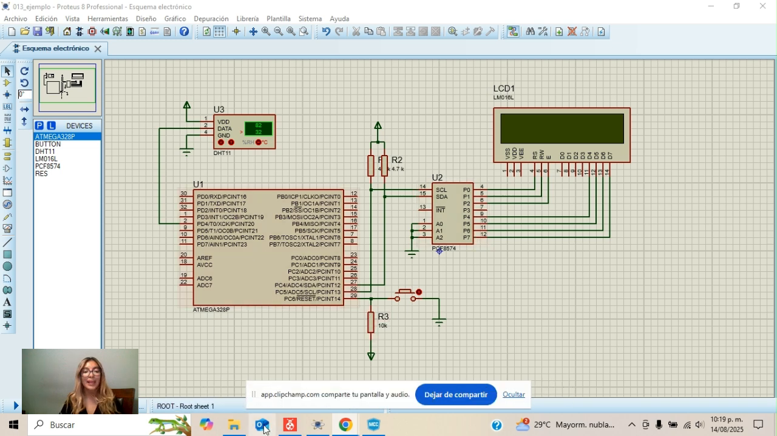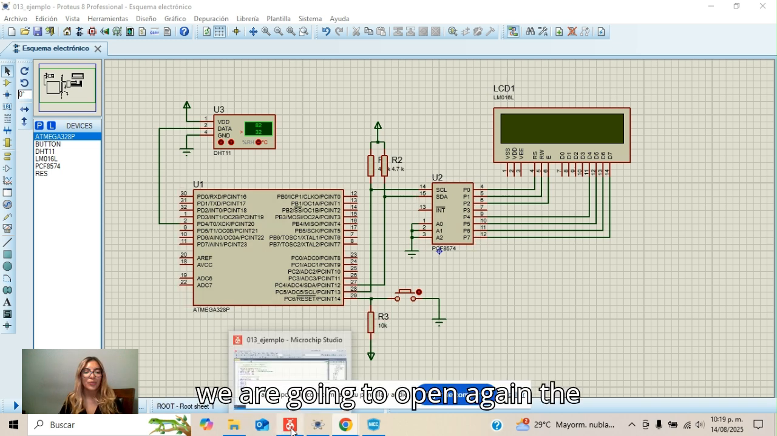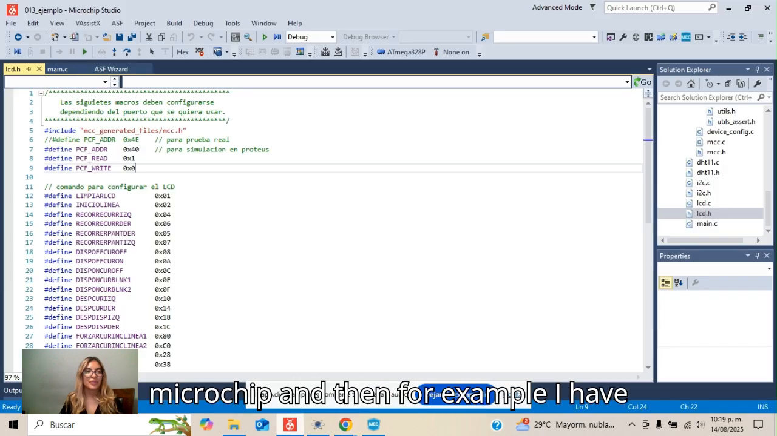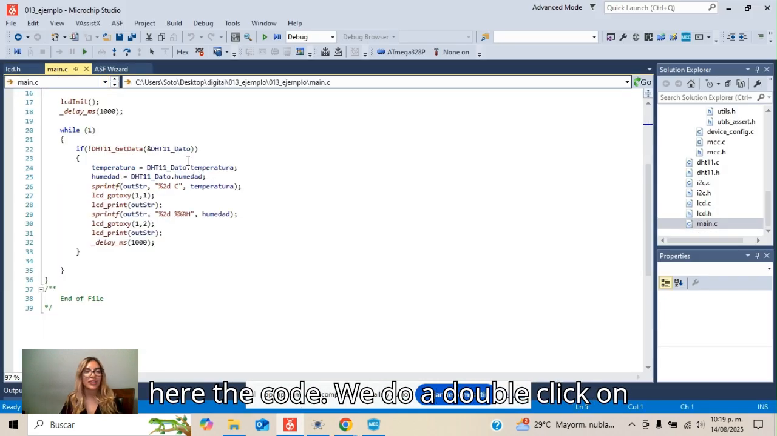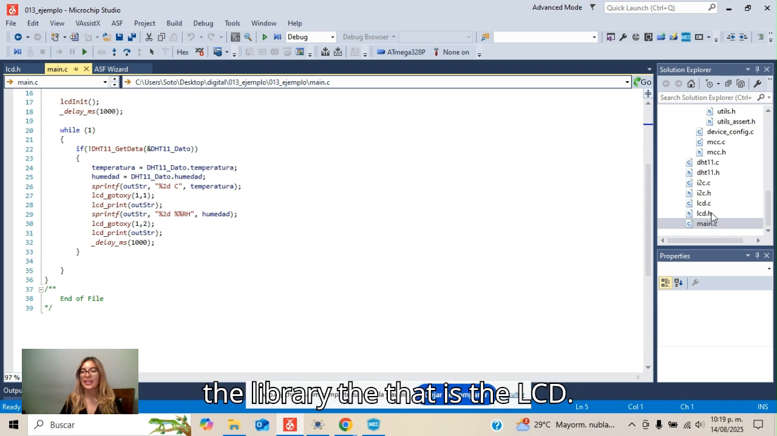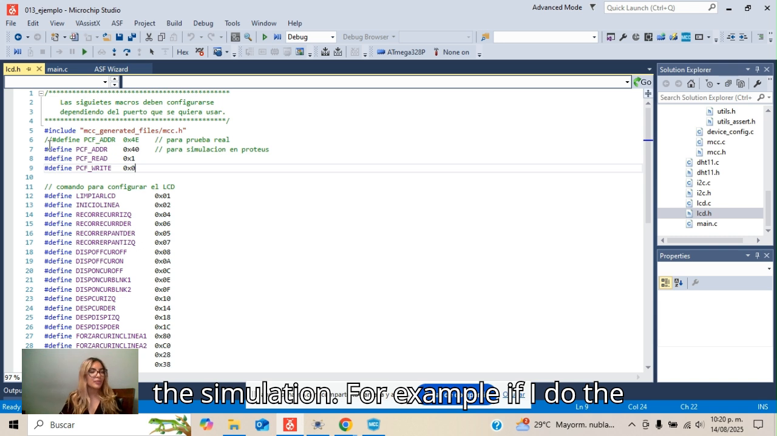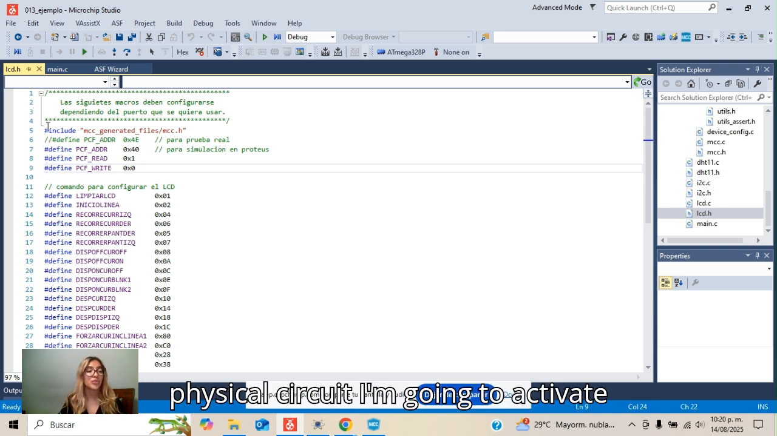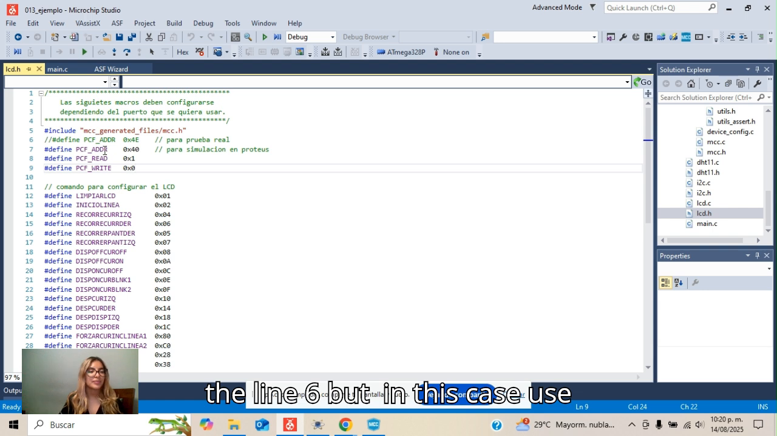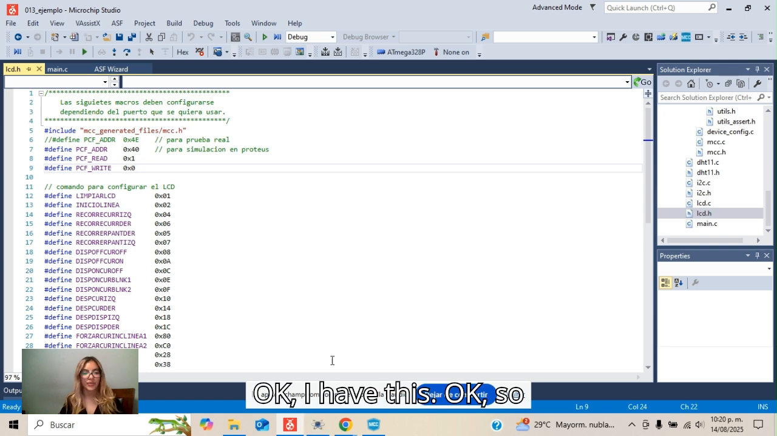And then we are going to open MPLAB again, and here I have the code. We double click on the library, the LCD.h, and here I need to have this line active for the simulation. For example, if I do the physical circuit, I'm going to activate line 6, but in this case, just line 7, sorry. Okay, I have this okay.